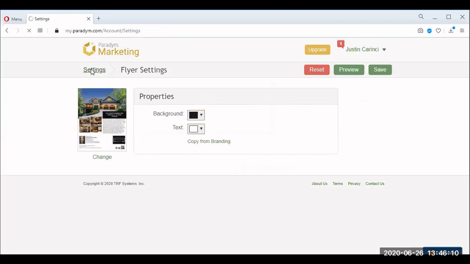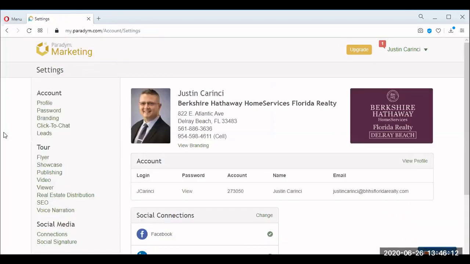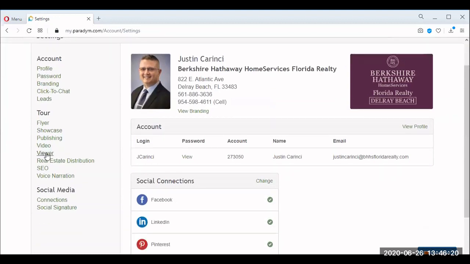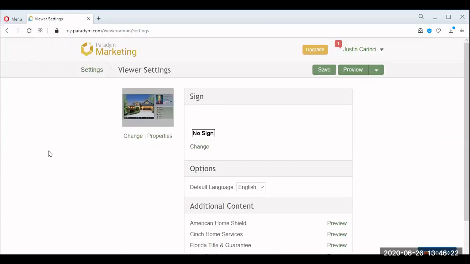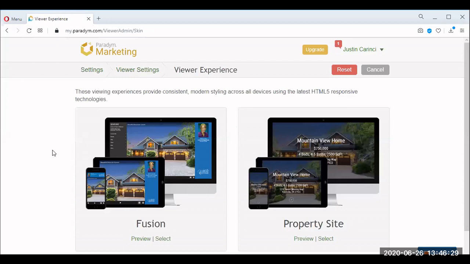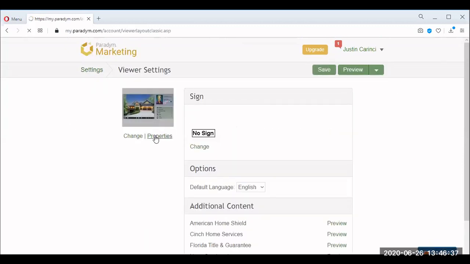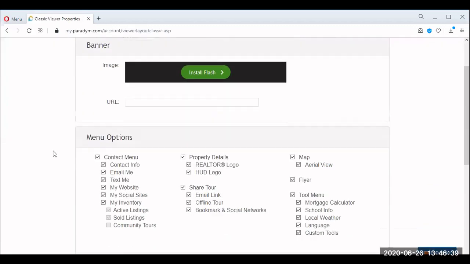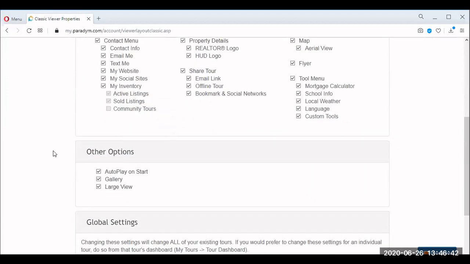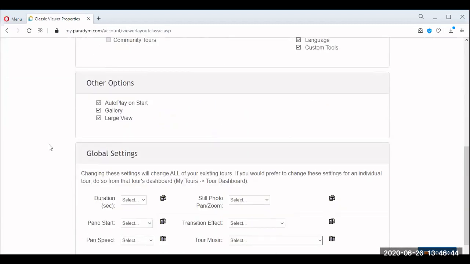Now we're going to go back to settings, and I want to show you the viewer. Yes, viewer, very important. So click on the viewer. And on the viewer, you have different styles, 2 different styles. And you have properties. I would leave this as it is. It already has all the options that it needs to have.